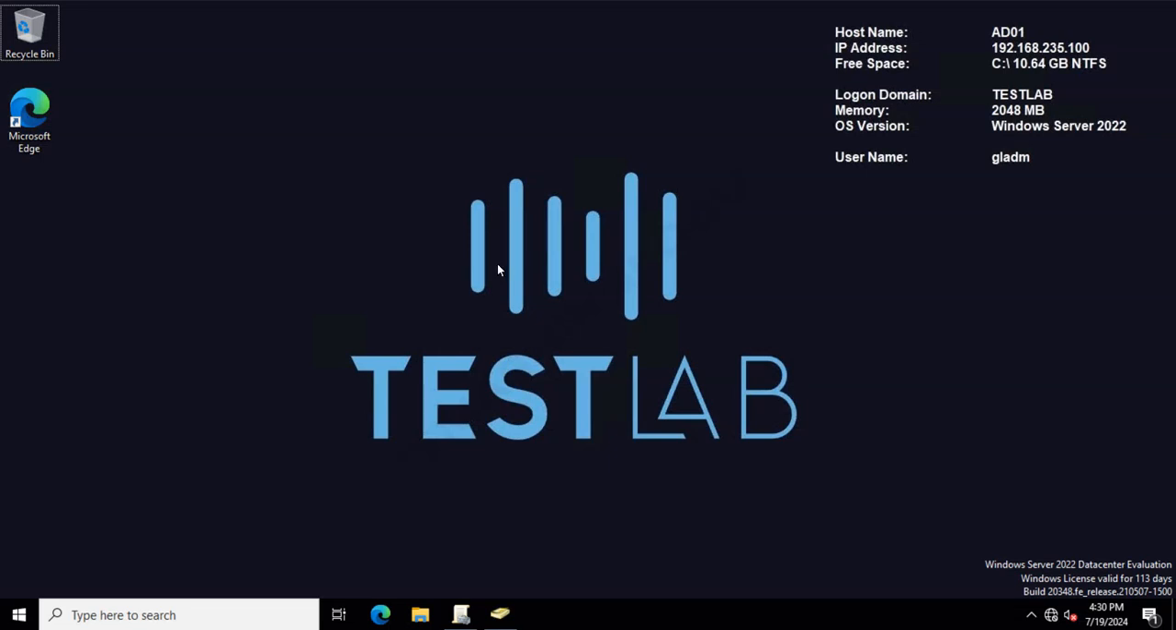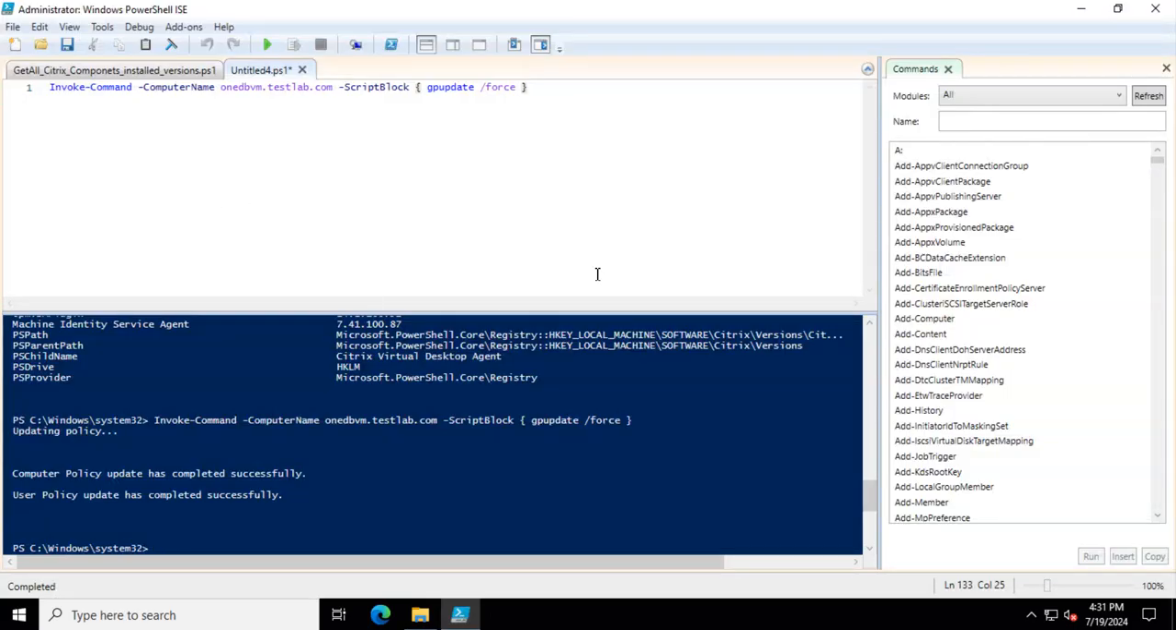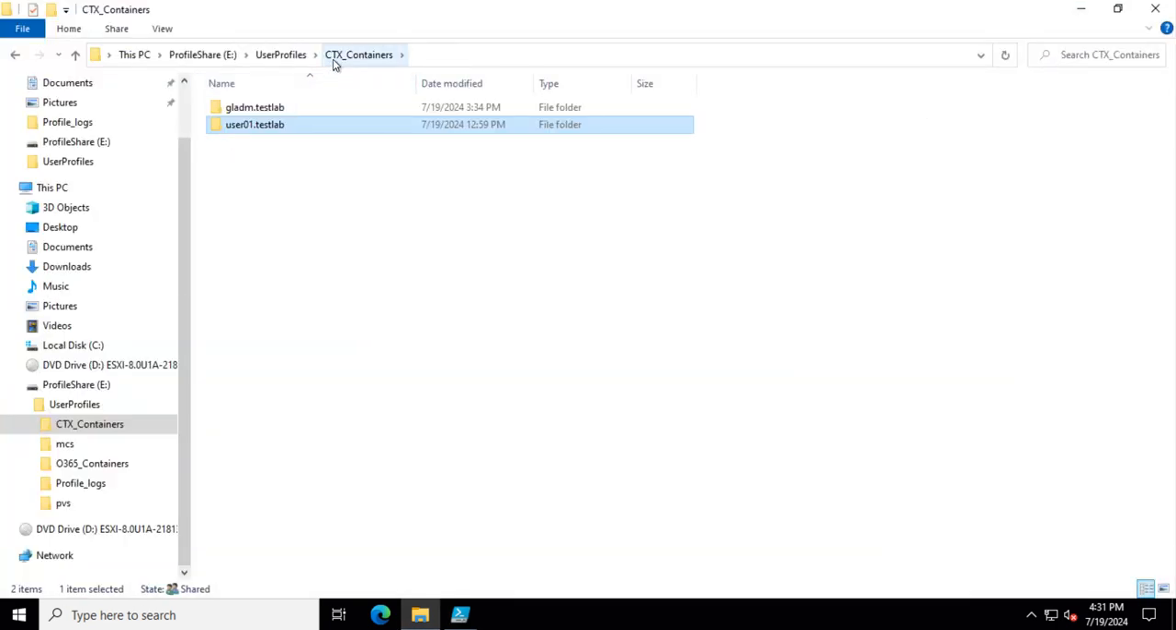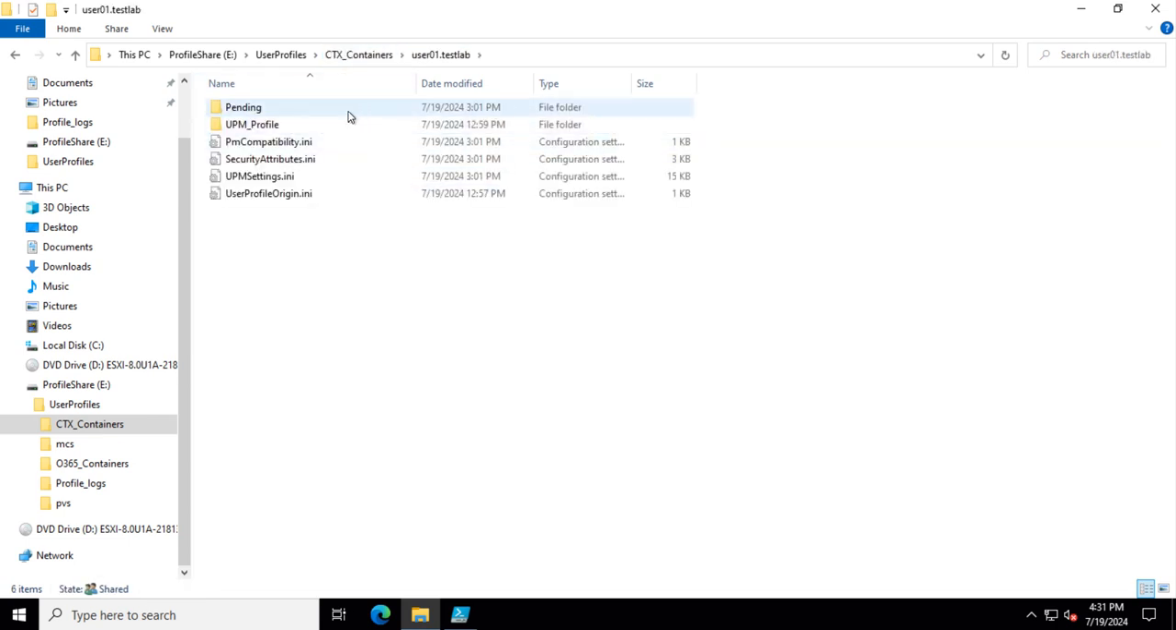Hello everyone, so today I want to activate the Citrix Profile Container. So it's something similar to FSLogix. Currently in my environment I have the normal Citrix UPM profile configured. So this is how it looks.